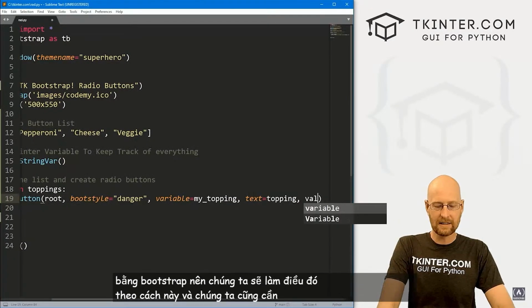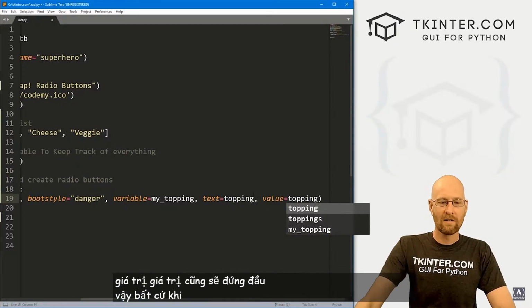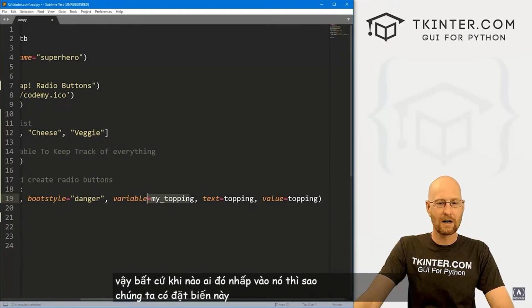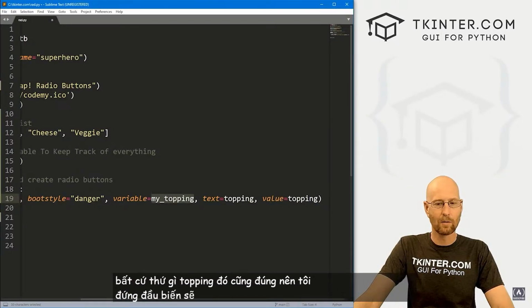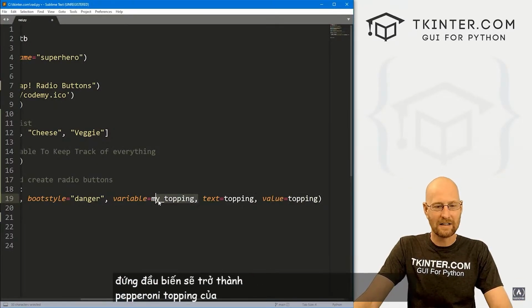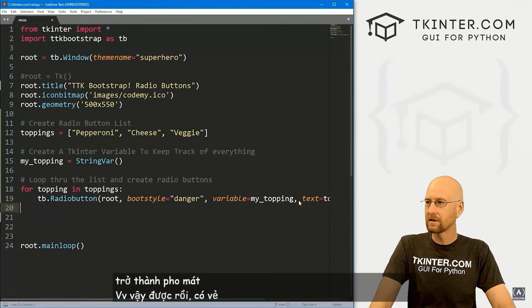And we also need to set the value. The value will also be topping. So whenever somebody clicks on it, what do we put in this variable? Well, we put whatever that topping is, right? So my topping, the variable, will become pepperoni. My topping, the variable, will become cheese, etc. So, okay, that looks good.